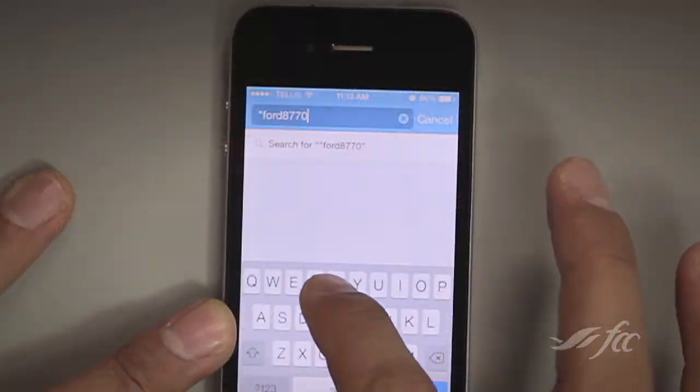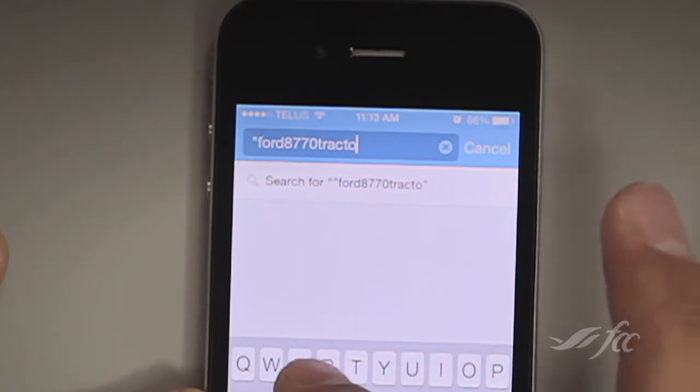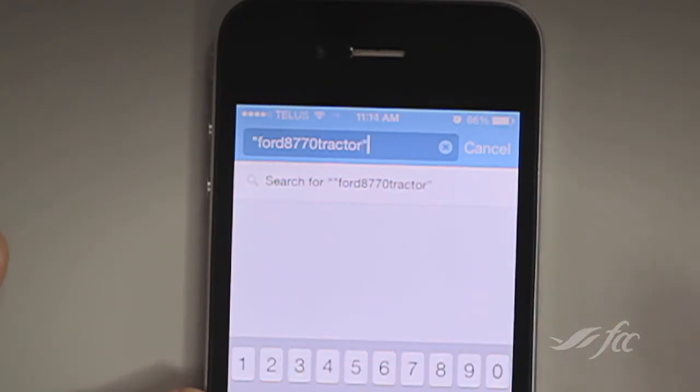So put quotes around the words to do an exact search. So "Ford 8770 tractor" in quotes. That will cut out a lot of the noise and useless tweets because only tweets with that exact phrase will show up in the results.